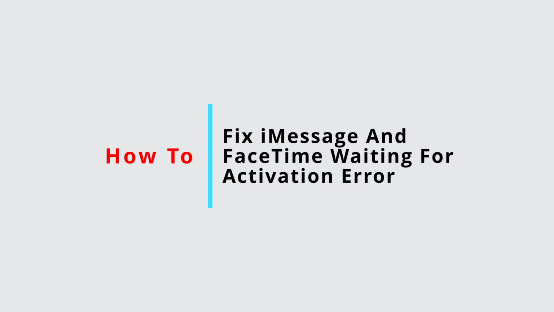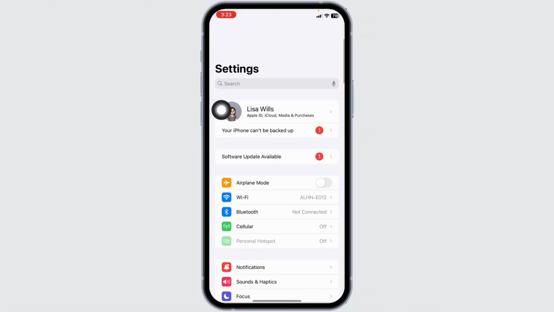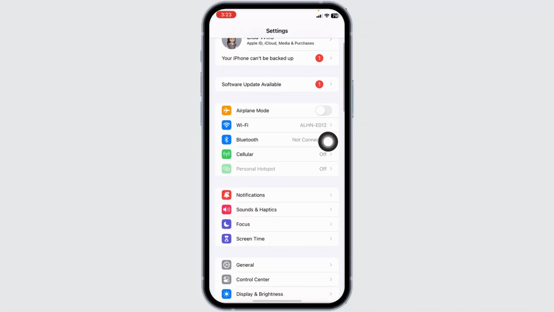Let's get started. Launch your Settings app. You'll see the option of Airplane Mode. Toggle it on. Now wait for a minimum of 60 seconds and then toggle it off. Now you can check whether your problem has been solved or not.